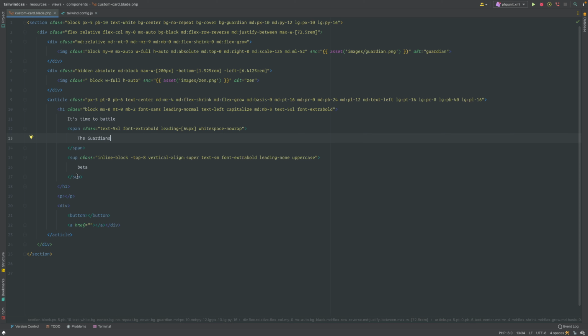Another thing that I added here was I wanted the beta text to be just above the Guardian, so just above the S. So I used the SUP tag, which is the superscript tag. It takes the text and superscripts it, which means that it appears half a character above the normal line. So we put this thing just a little bit up from the normal line, but it still wasn't high enough.